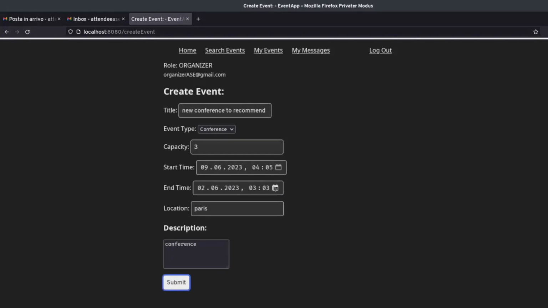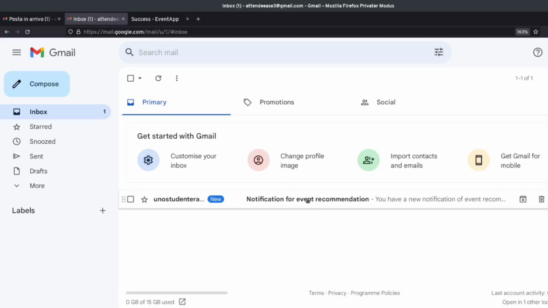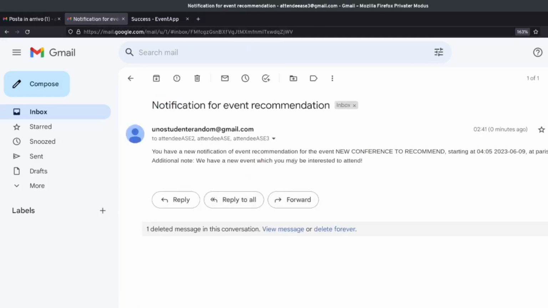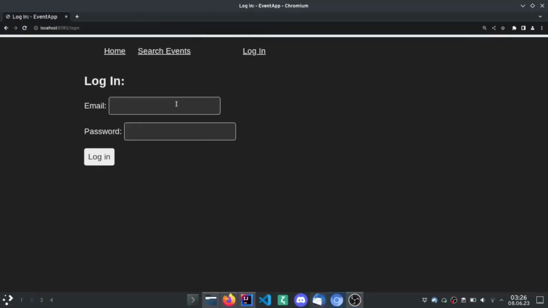Here, this one was also an example of event date check, so that the end date cannot be earlier than the start date. And here we see that based on bookmark data again, since the new event was created, the attendee received a recommendation.